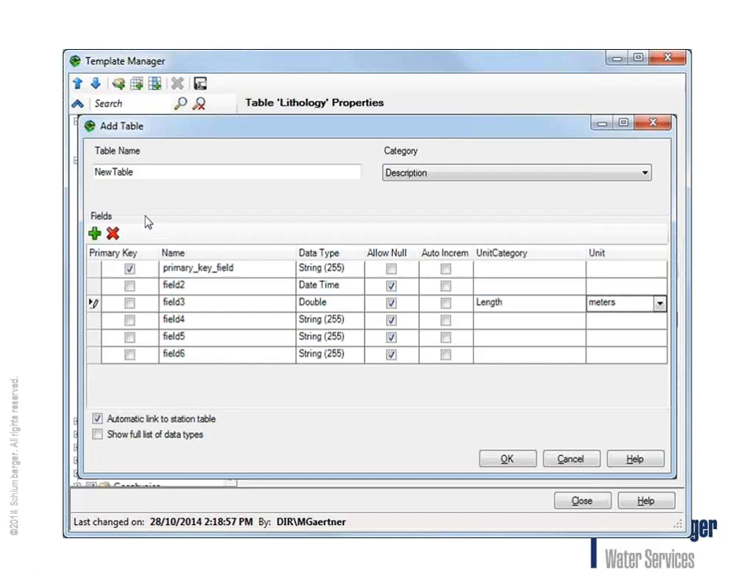One of the things that we did improve upon in the Template Manager for the 2014.1 release was the way in which you add new tables. So previously it was a very laborious effort to first add the table and then add each individual field. You had to do that one at a time. So now when you add a new table, you have the ability to add it at the exact same time as you're adding all your fields. So you simply provide a table name and specify the category that the table should be organized under.